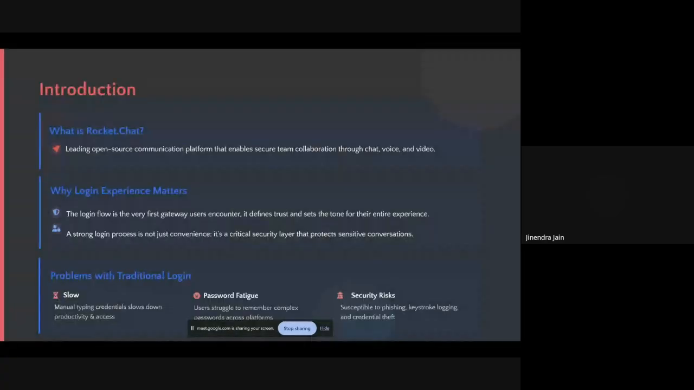So moving on, as an introduction, what is Rocket.Chat? Rocket.Chat is a leading open source communication platform that enables secure team collaboration through chat, voice, and video. So you can do all kinds of office communications and every type of communication on Rocket.Chat.